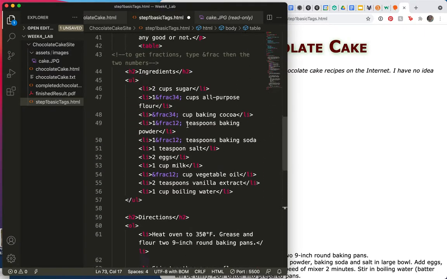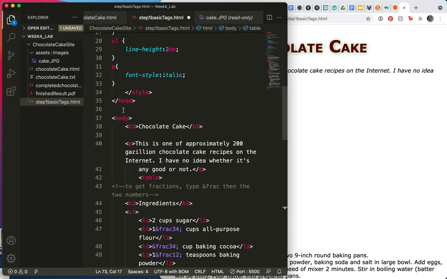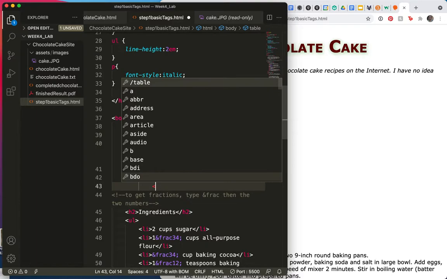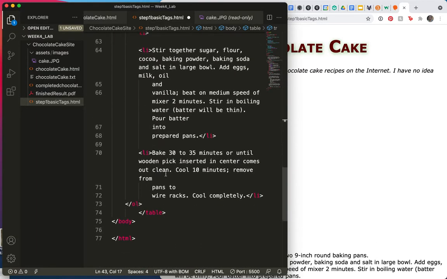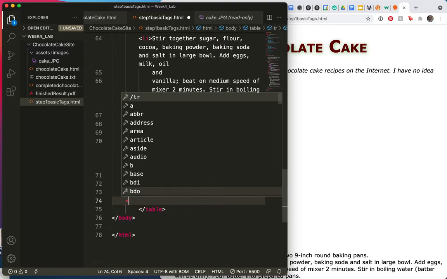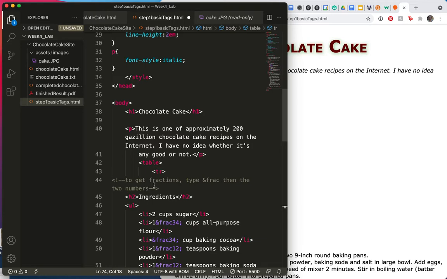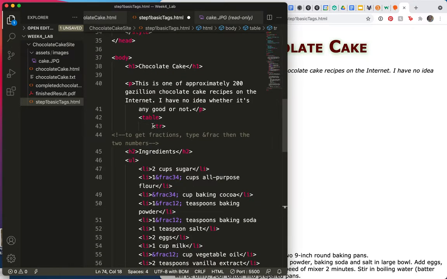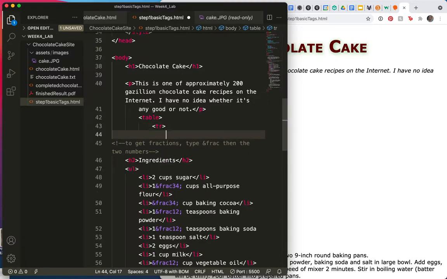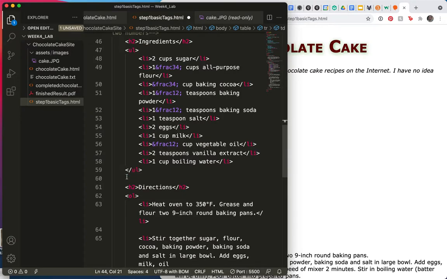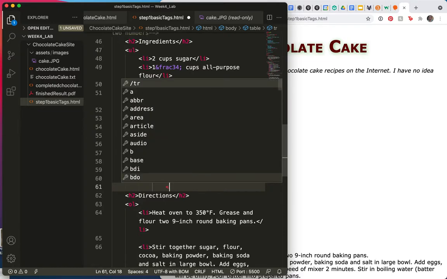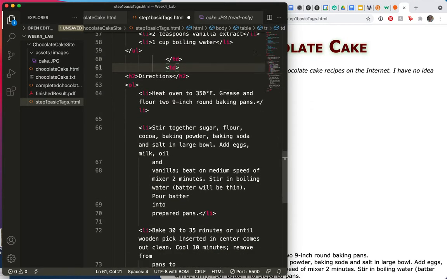And this table has two columns and only one row. So that means it's going to need a TR tag. Let me close it. TR tag. And two table data tags. So those two tags, the table data tags, are going to each represent one column. So the first one will be here, but it will end after the ingredients. And the second one will be right below it. And it will end with the directions.